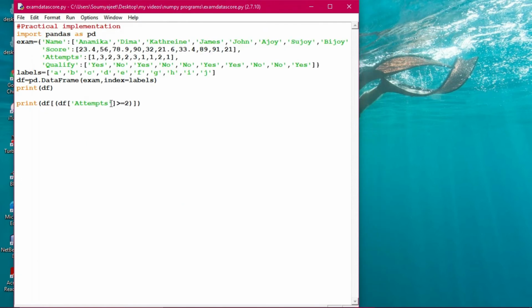So you can do anything. If you want to filter with respect to qualify, that is also possible. To do qualify, here the string data is there, so you have to be very careful. Equals to, then I just give yes. This is one kind of filtering that you are imposing on the dictionary data.